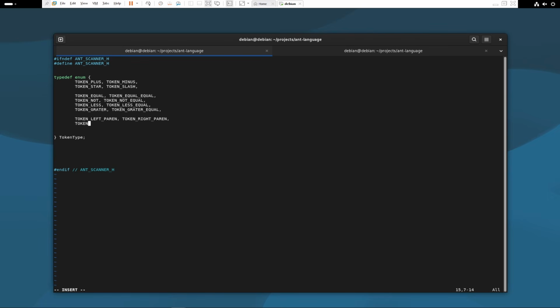okay, TOKEN_LEFT_BRACE, TOKEN_RIGHT_BRACE, also TOKEN_SEMICOLON, TOKEN_COMMA, and TOKEN_DOT. TOKEN_IDENTIFIER and TOKEN_STRING, TOKEN_NUMBER, and we have the keywords of our language.